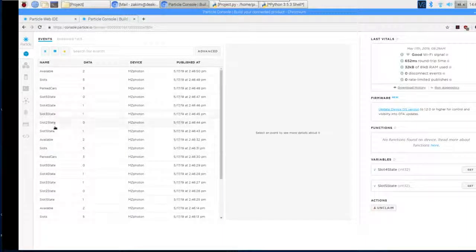If we look here, slot 1 is 1, which means the car is parked there. Slot 2 is 0, which means there is no car in this area. Slot 3 is 1, which means there is a car there. Slot 4 is 1, which means there is a car. Slot 5 is empty, 0. So we have 3 cars parked. Sorry, we have 5 slots in total, so the available is 2 spaces.